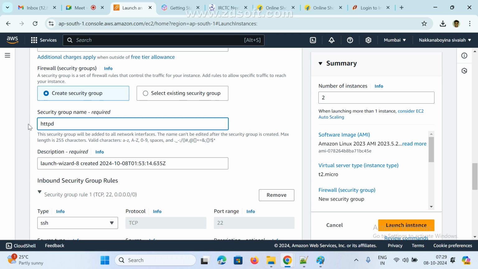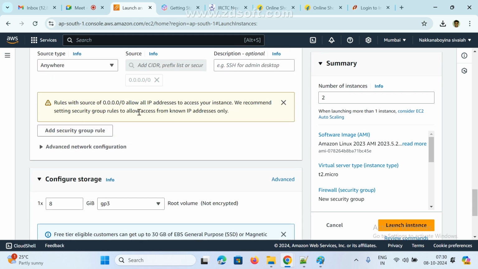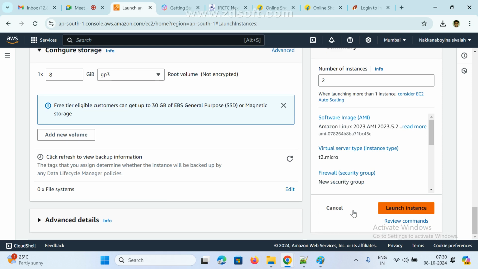Security group, same as before. You already know what port numbers you need to allow? Okay, later we'll see. Anyway, it will connect, right? I will add it. 8 GB is enough for me. Launch instance. That's it.